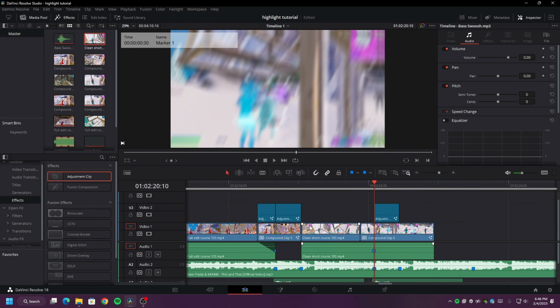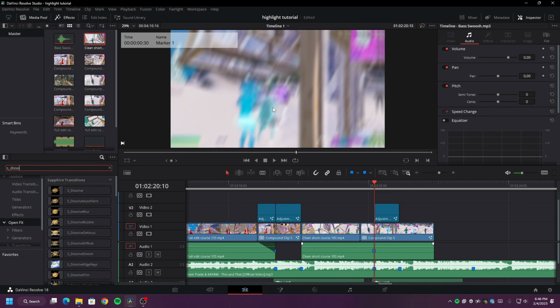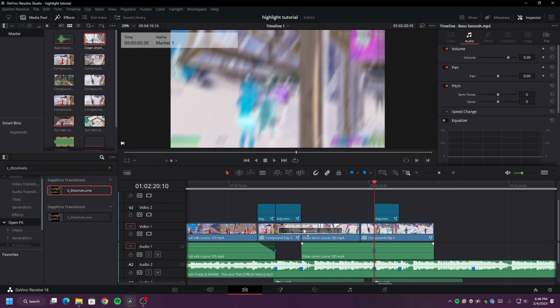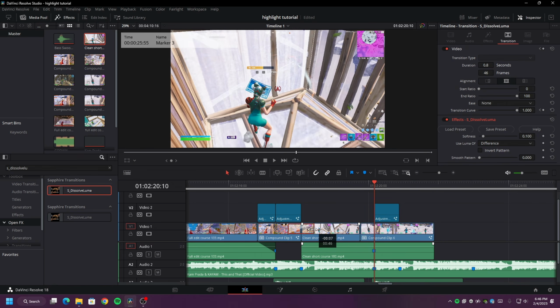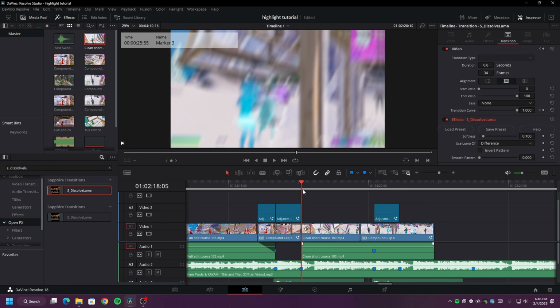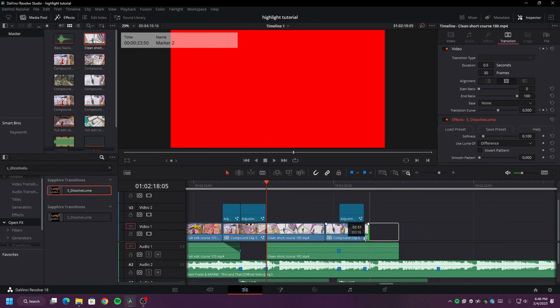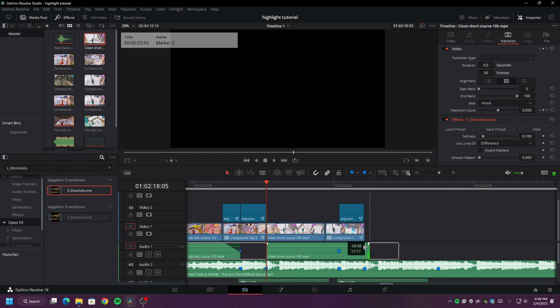And now for the transition between these two clips, I'm just gonna go into Open Effects from here, and then I'm gonna search for something called S Dissolve Luma and drag it onto a clip and make it 30 frames longer, like this. Alright, it's 30 now. Now you can trim down this clip as well.